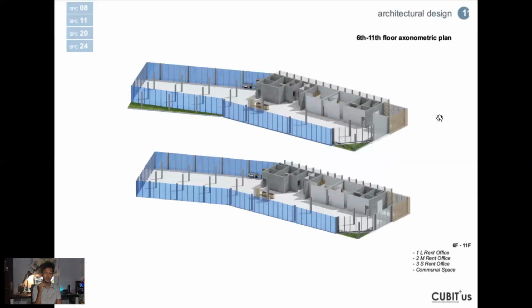For the 6th floor until the 11th floor, there will be one large rent office, 2 medium rent offices, and 3 small rent offices, and also the communal space with the pantry in the middle of the floor, and also the printing area, as you can see, the small one. And I have the green area at the west part.